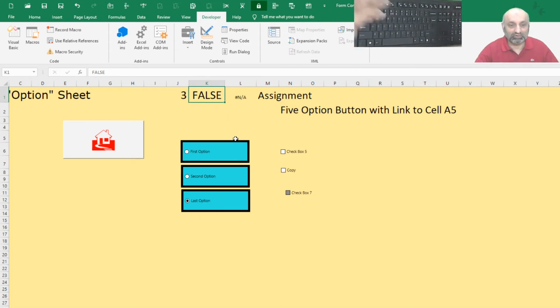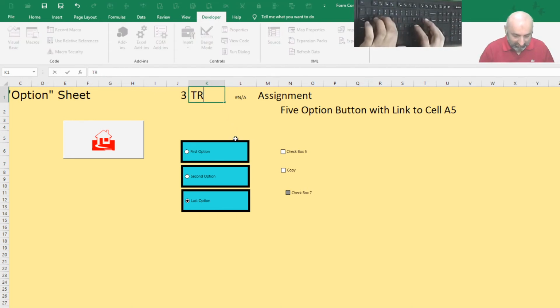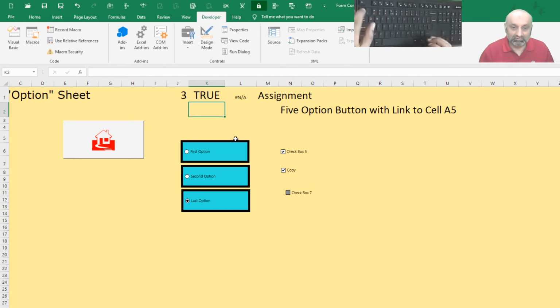So what if in K1 I type TRUE? So as soon as the value of the cell changes, the checkbox updates itself. So it's a two-way communication. Either the checkbox will write the value to the cell or the cell will update the status of the checkbox. So how this mixed will appear, I have no clue.